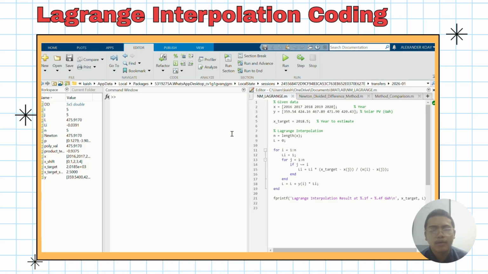Now I'll explain the MATLAB coding implementation used to verify our manual calculation for estimating solar PV electricity generation at year 2018.5. For this MATLAB solution, we compare two numerical interpolation methods. First, we'll be using the Lagrange interpolation.